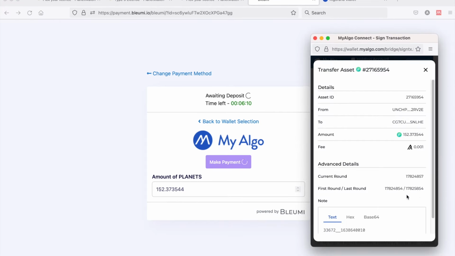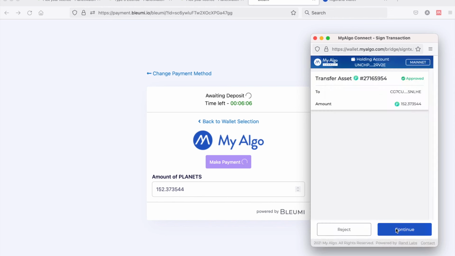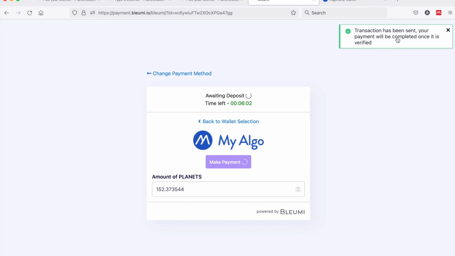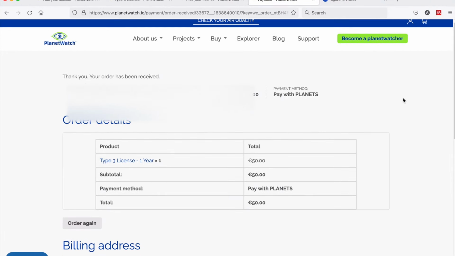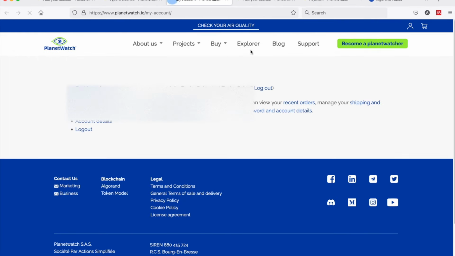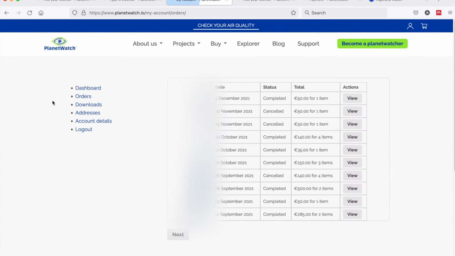The payment will have gone through, and you can double check that payment either through the Algorand app or the My Algo Wallet online browser. But that payment is going to go through, and that's it. You now have the licenses that you paid for using your planets. You can head over to your Planetwatch account, go to your orders, and you can see whether that order was successful or not. If it says completed, then it was successful. You might have a list of cancelled or incomplete orders. Usually that means that you started the process but didn't proceed with it, but don't worry about that. We want to make sure that those are complete.